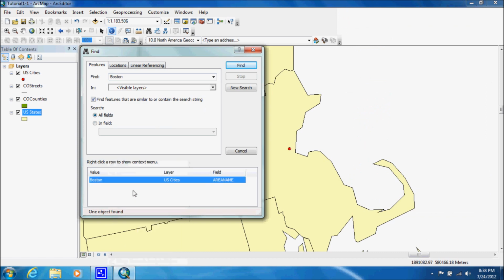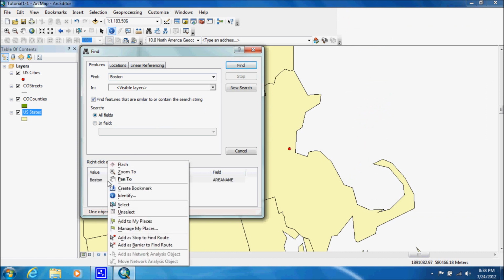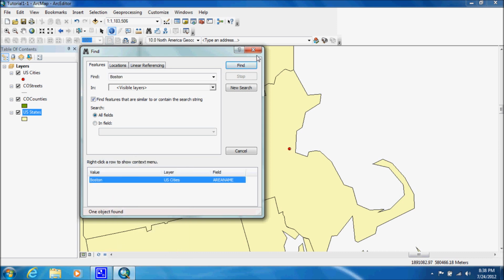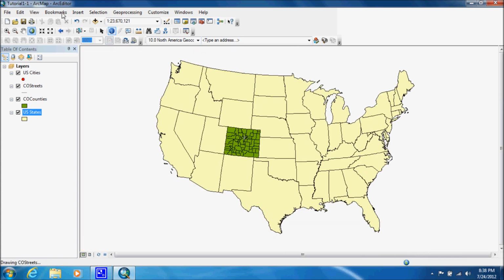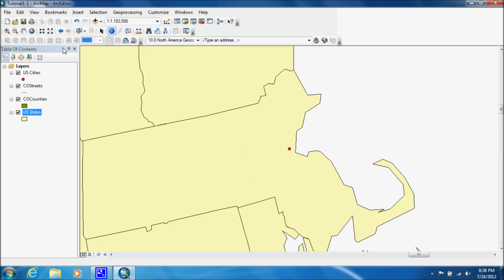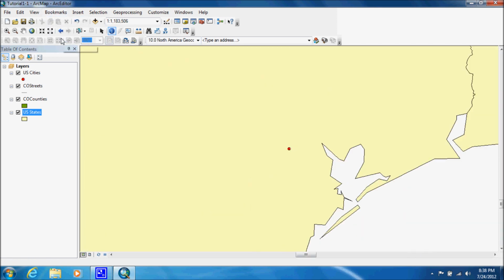So we'll just create a bookmark. You can also flash again. So if we go up to our extended view, we now have a bookmark of Boston and Houston. And that's it for this tutorial.